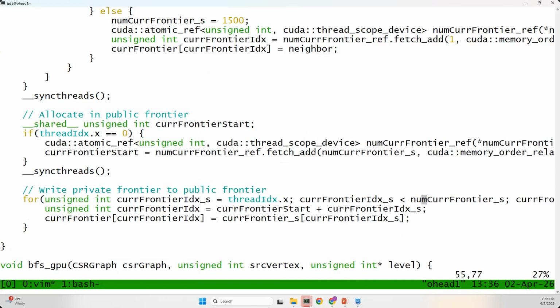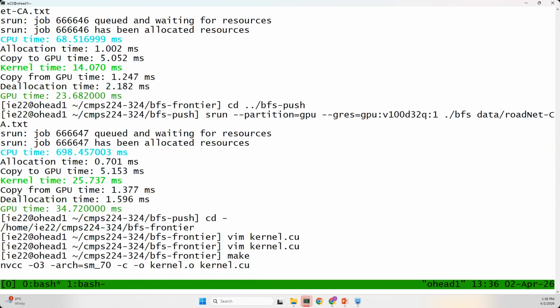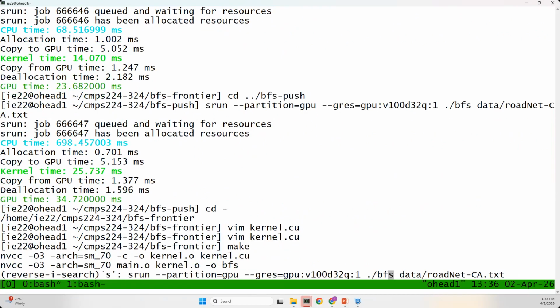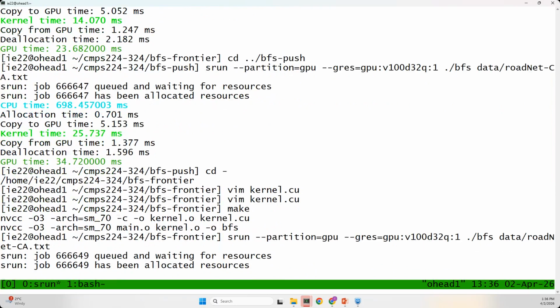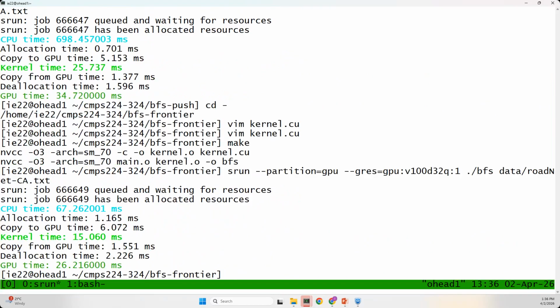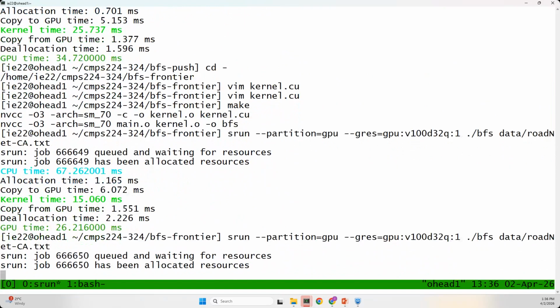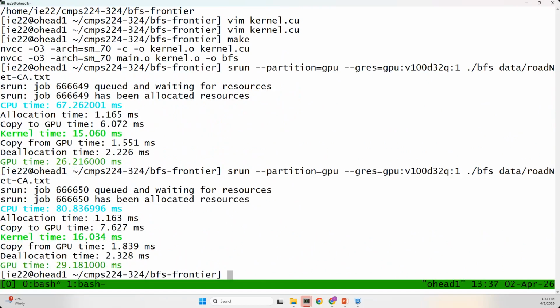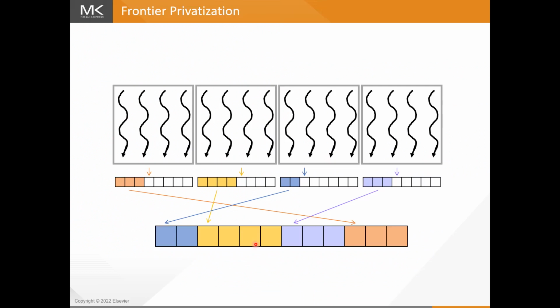All right, so we compile. Let's hope we don't have bugs. Okay, and we run. Oh, it's not supposed to be slower. I think that's just a glitch. I don't know why it's slower. Maybe there's some noise on the node. It's supposed to be faster, but it's only a little bit faster for this graph. But for other graphs where we might have larger private frontiers, it could be significantly faster.